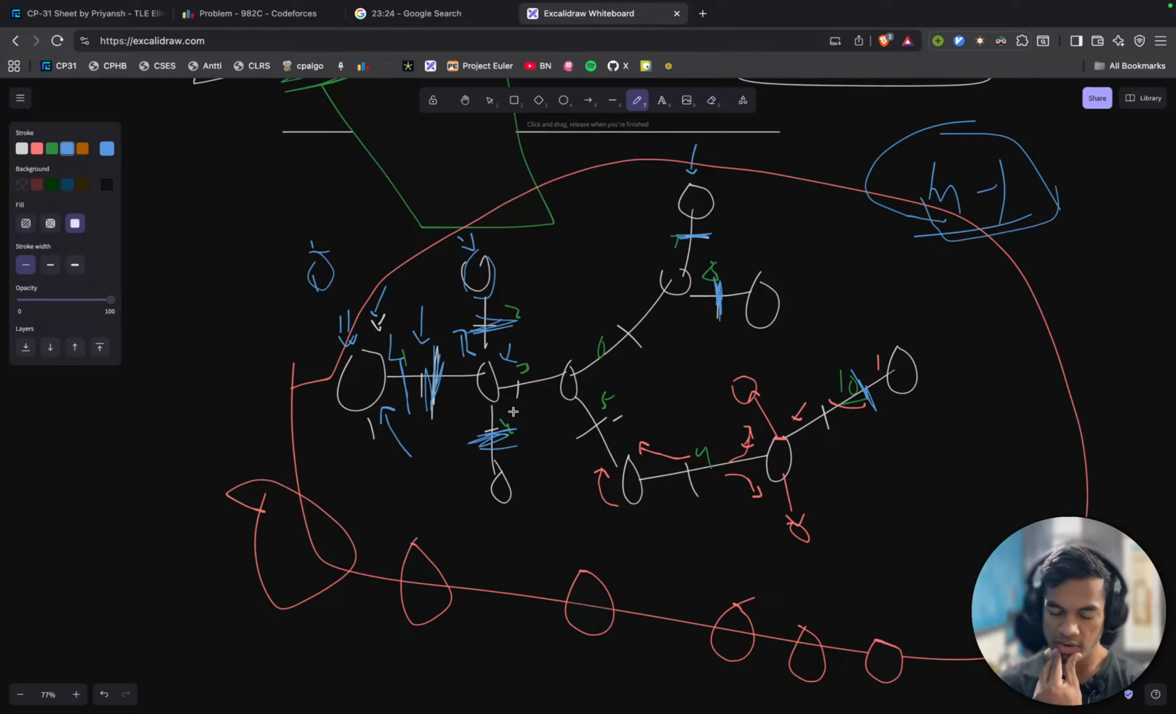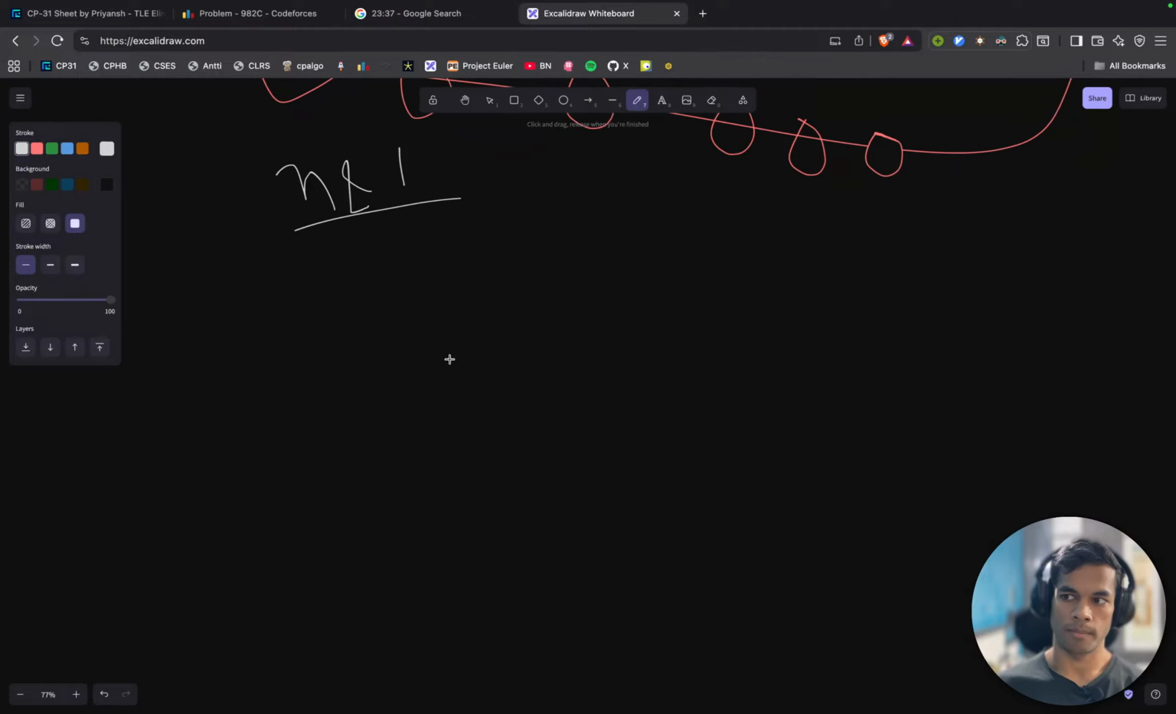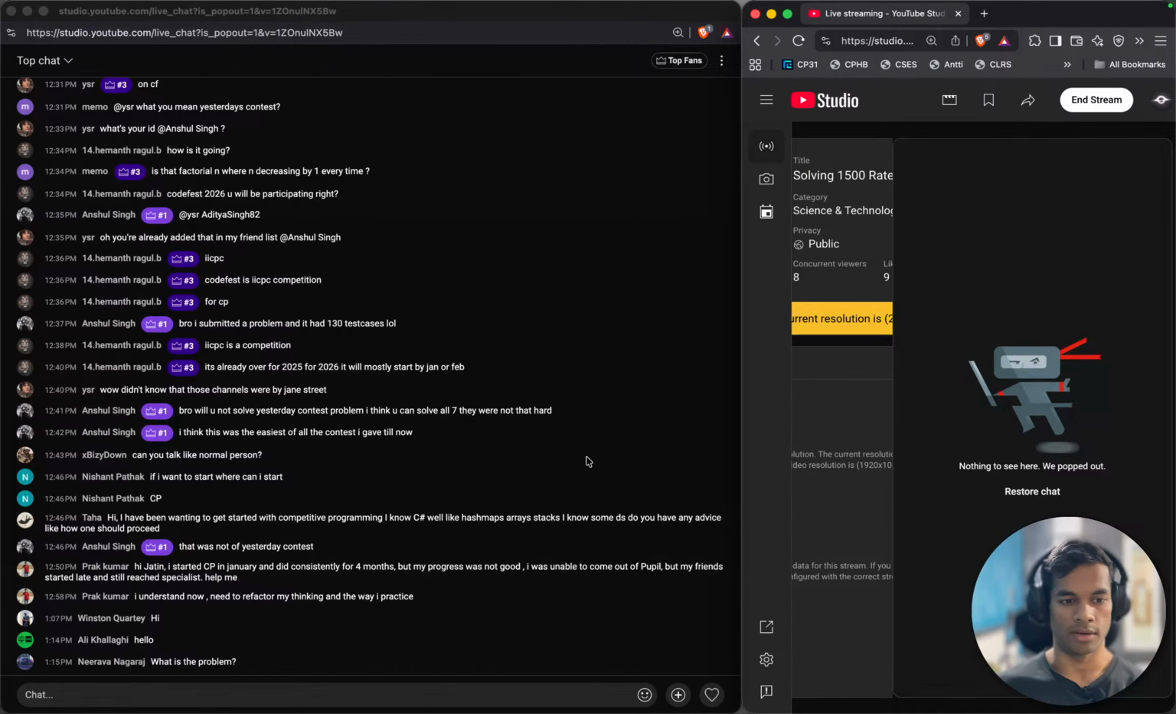Is there some invariance? Okay, first of all, we are checking if the total number of nodes is odd. Okay, the total number of nodes has to be even. If it is odd, then answer is -1, because we can never divide the graph.